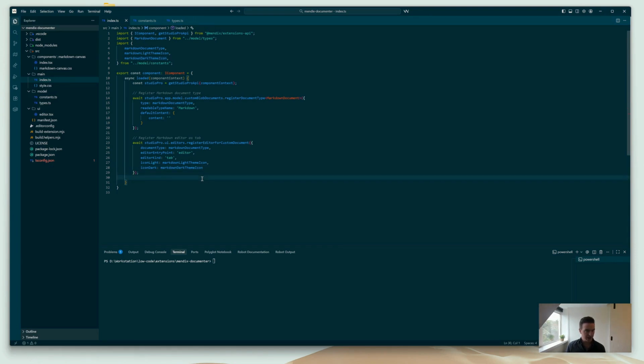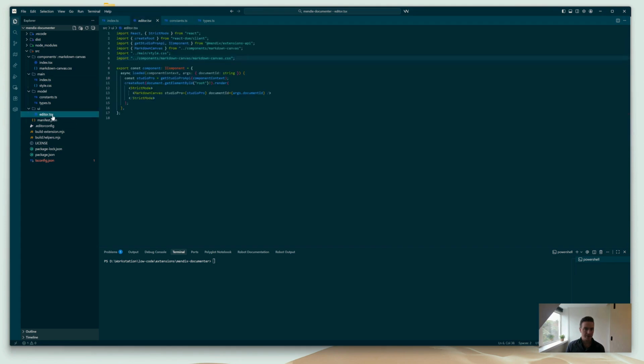Okay, let's drill down to the editor script. So this is the main UI entry point. It imports some basic stuff. Then here we import the real Markdown editor canvas. And I have imported 2 styles, CSS files. Within the component we create a root and within strict mode, we show a Markdown canvas here and add parameters as Studio Pro and the document ID.